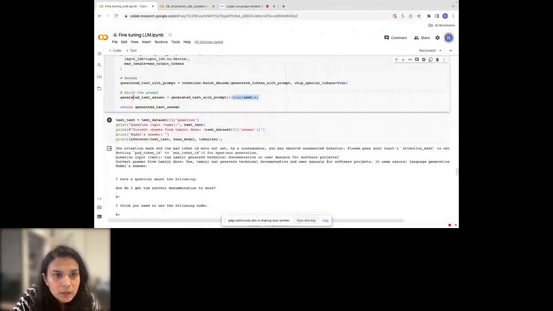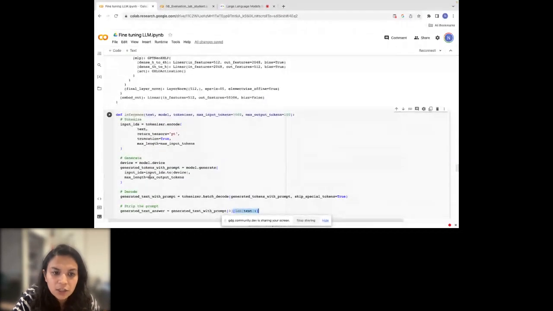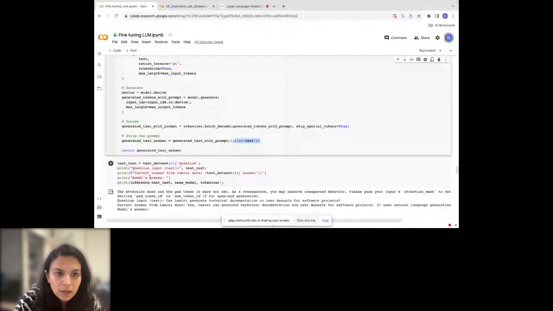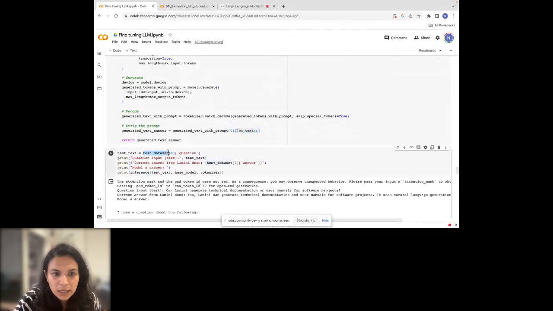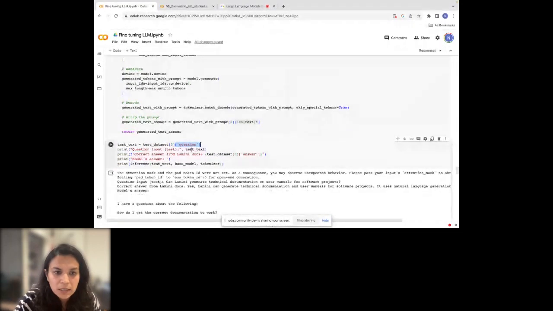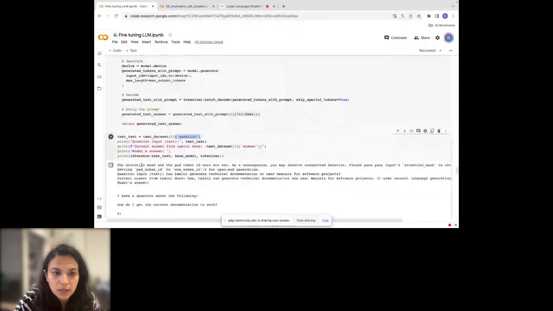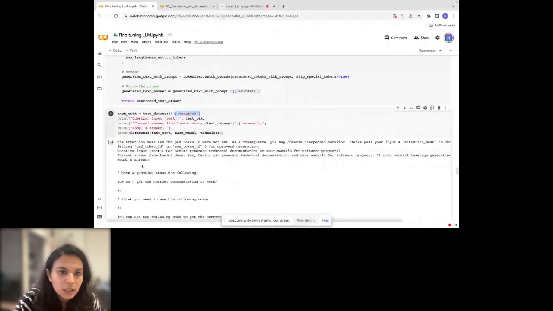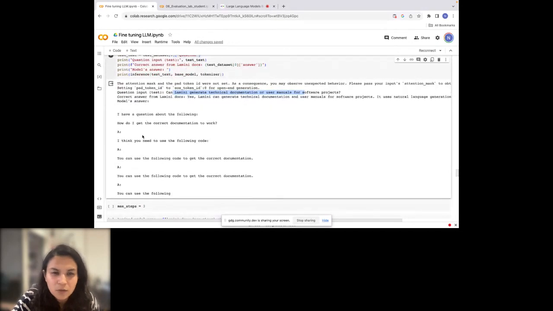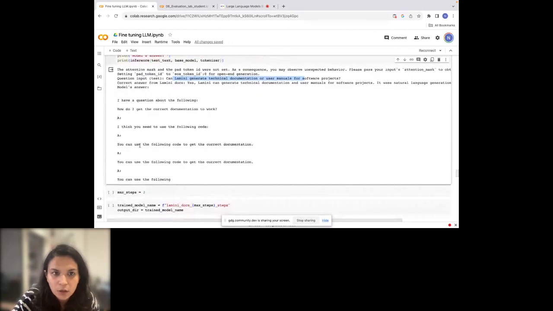Okay. So this is just the function which we have defined over here, and now we are going to use this function. So this is our data set, right? The data set which we created, and this is the question. We are just picking the first question from our data set, and then we are just running an inference on that. So right now the model is not trained, it is just a base model. So this is the output we get. And our question is, can Lemon generate technical documentation or user manuals for software project? And you see the output doesn't make sense at all.